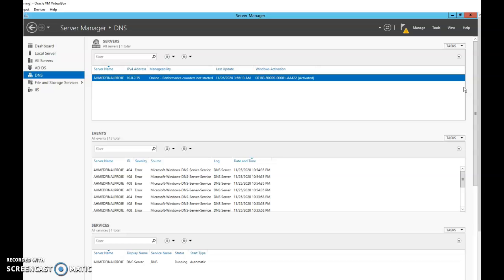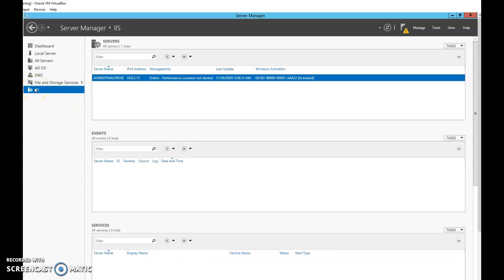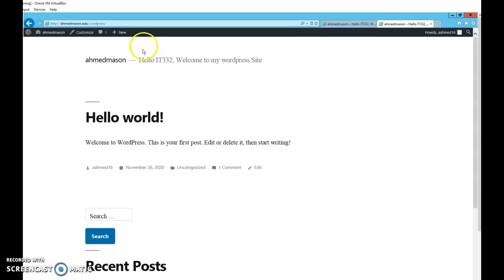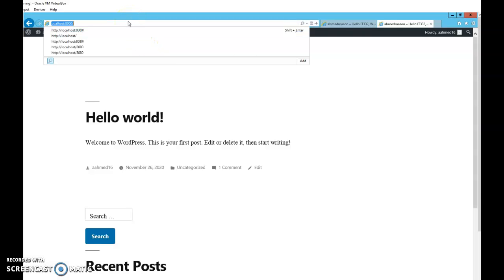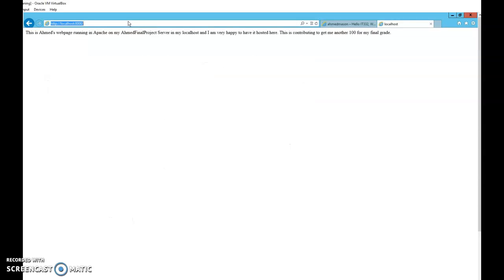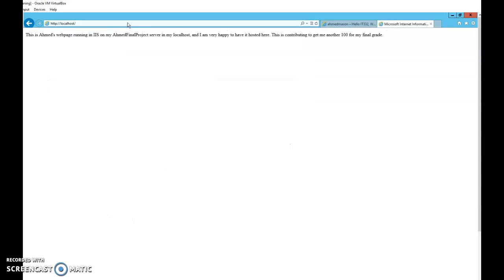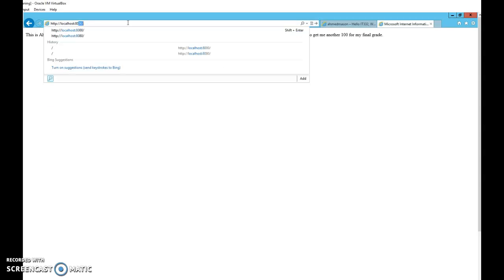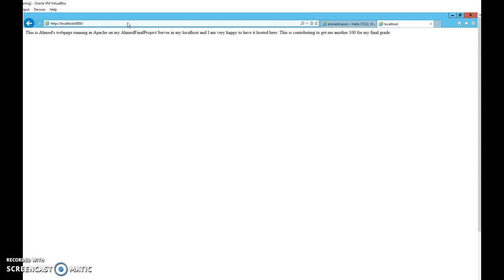And after that, step 3 was to get IIS running. I have IIS installed here, and the page is over here as well. That is localhost. So this is Ahmed's web page running in IIS on my Ahmed Final project server in my localhost. And then for Apache, I would just have to switch to port 8000. And here is my Apache page running in Apache.